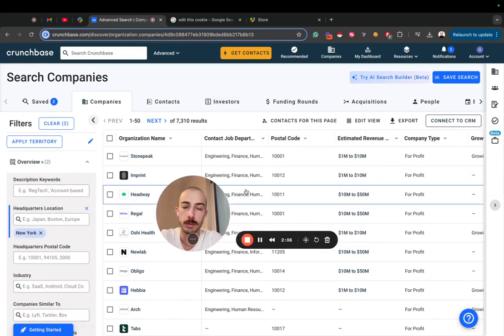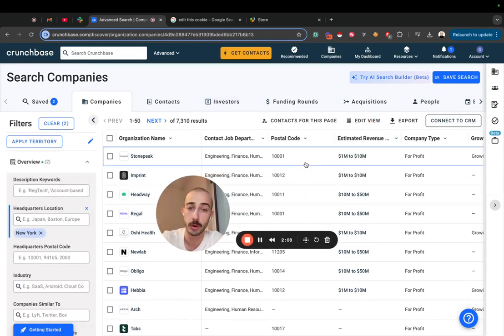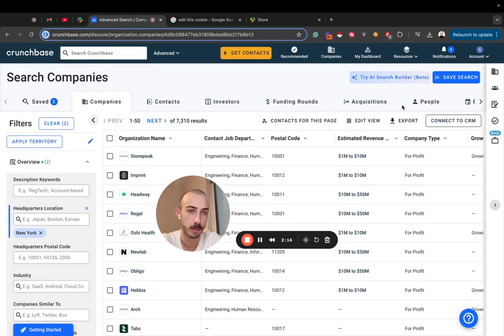Now, the issue with Crunchbase, since you're watching this video, I think you already know this, but I'm still going to say it: you cannot export more than 1,000 rows per try. And if you want to scrape all 7,310 companies, it's really going to be a pain to do it for all of those.